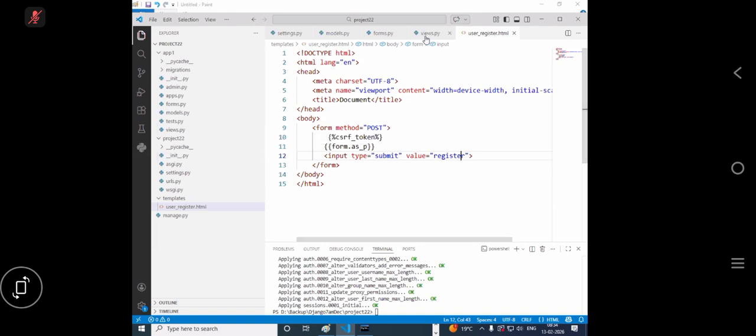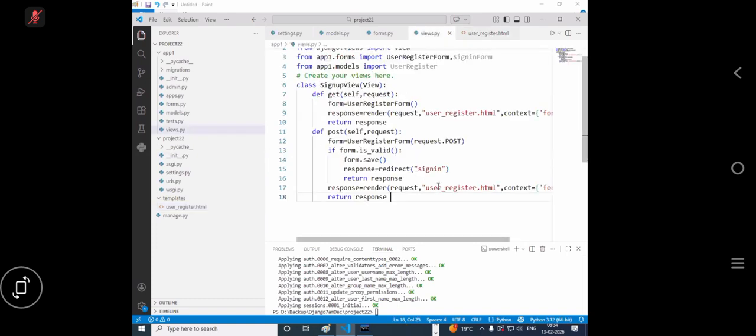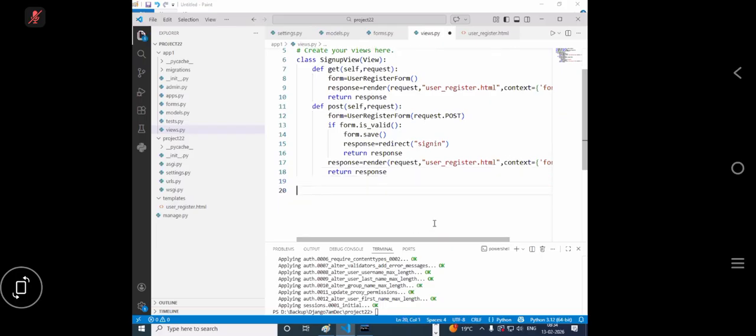Okay, then next is you have to develop another view. And what is that another view? Sign in. You have to develop another view, and what is the name of this view? Sign in view. Sign up view, and one more is sign in. So sign in view is a view again.